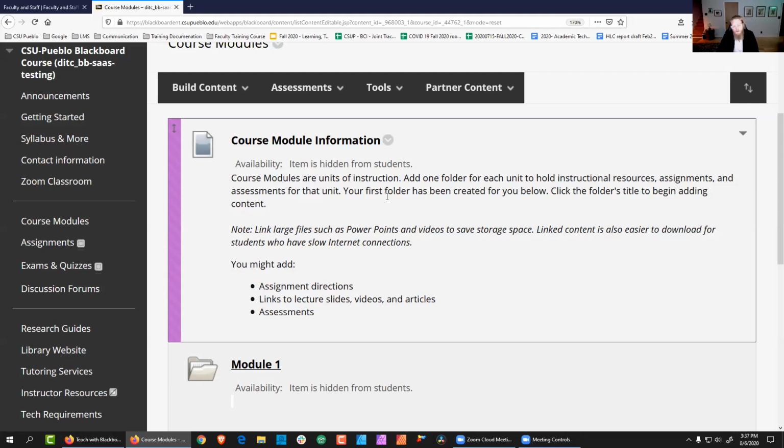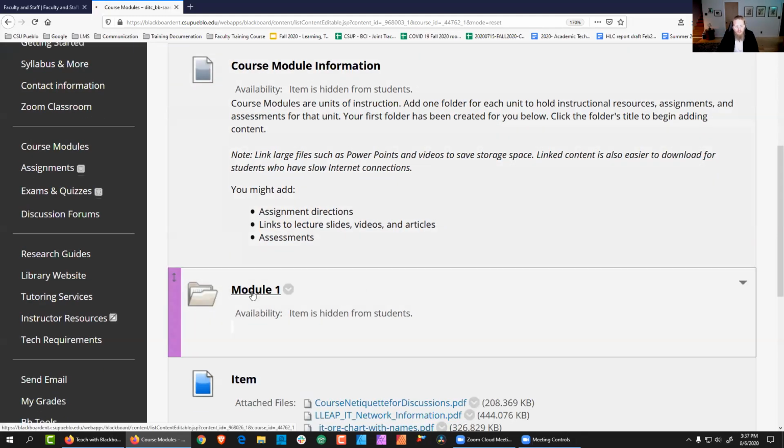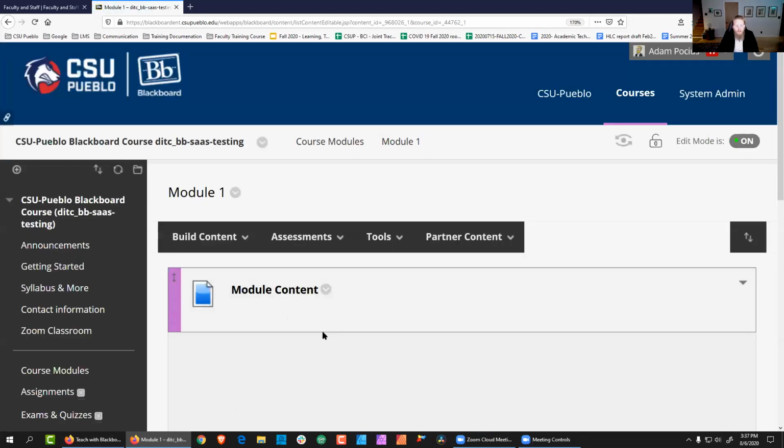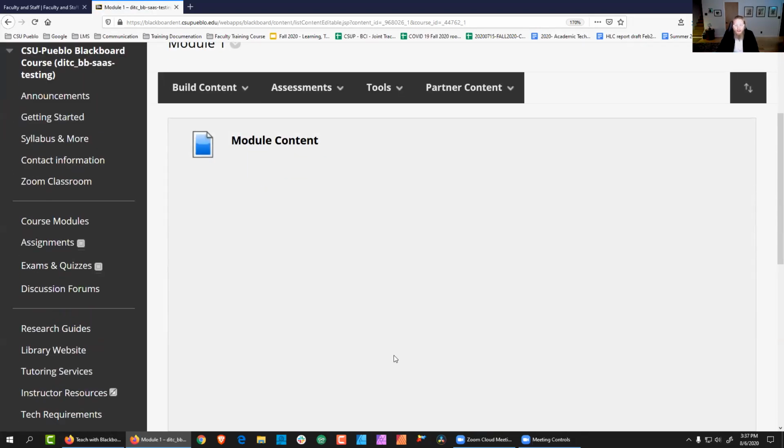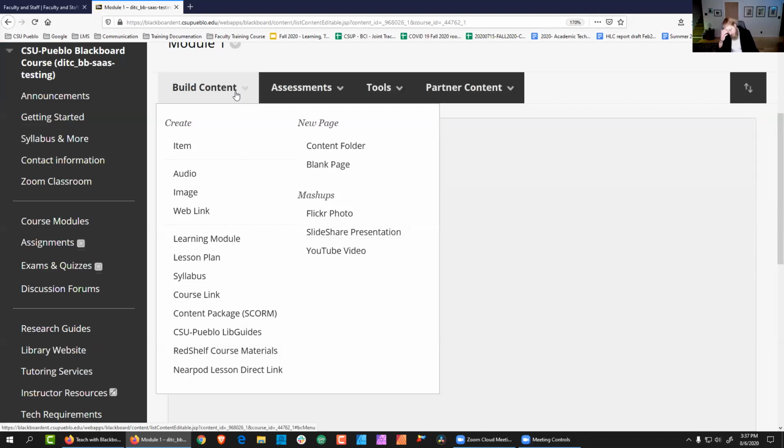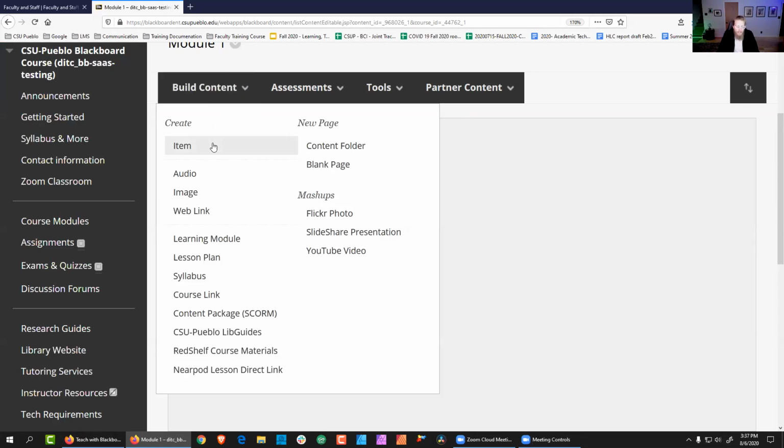If I want to build a piece of content, for instance, if I want to go into this module 1, click right into it. To add content into it, I highlight the build content button. Now the drop-down is going to show a lot of different things that you'll have access to, but I'm going to tell you right now, one of the biggest ones is going to be item. When you add items into Blackboard, we're talking about PDFs, maybe PowerPoints, maybe a Word document. It could also be some links. It could be a few other things.